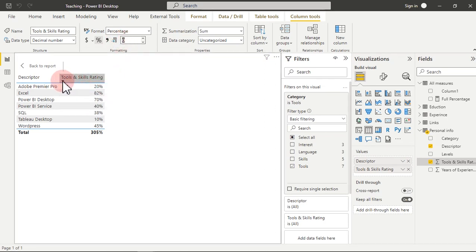So what I'm going to do right now is to make sure I rank it from the highest to the lowest. So I now get to know which one is actually the highest: Excel, Power BI, WordPress, Power BI Service, SQL, Premiere Pro, and as well Tableau. So this is how I'm going to follow it to create the measures I'm going to create.